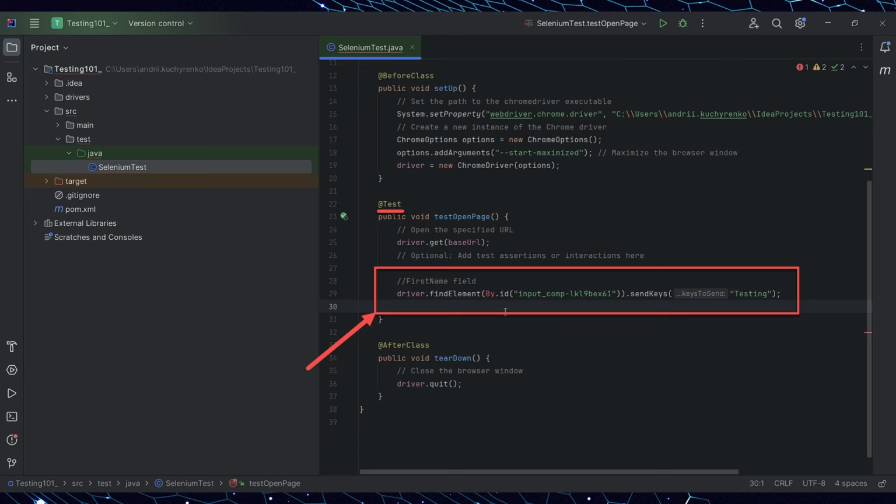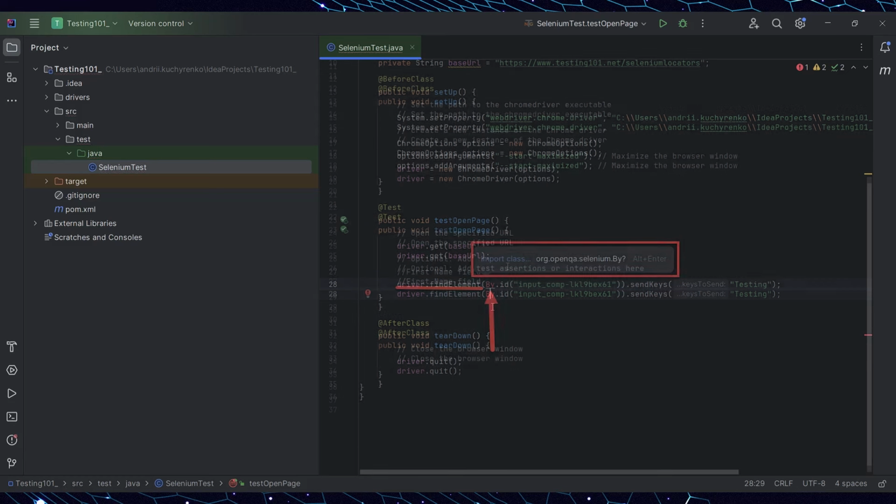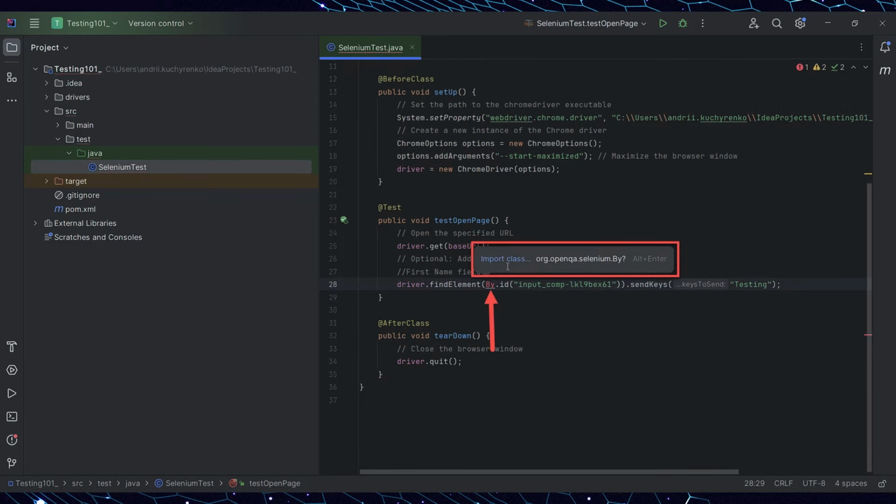Additionally, you can annotate it by writing 2 backslash symbols and put the name of each element for the whole steps above the code, such as first name field. As you can see, our line of code consists of an error. Hover the mouse over the highlighted in red ID, and you will see that it happens because we have not imported the class for the ID.